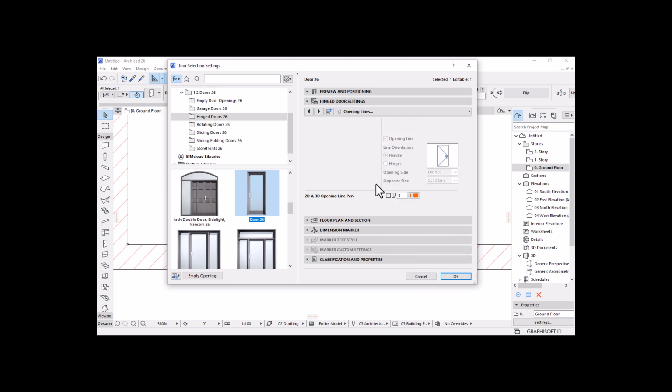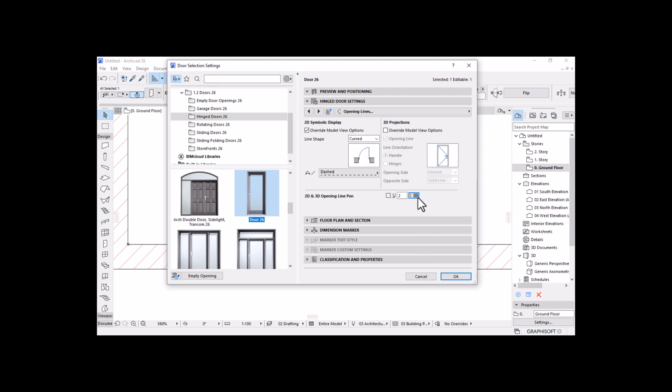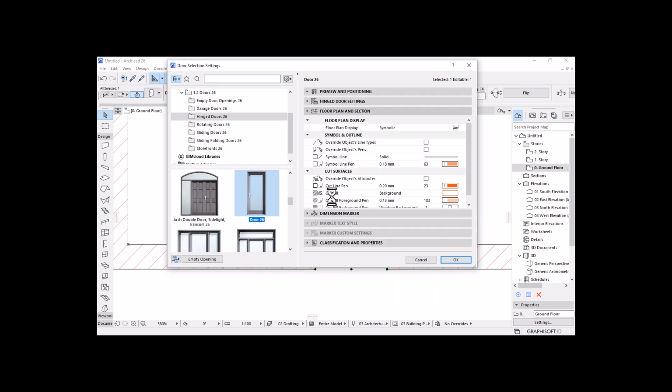I like it to be dashed like that, and then I can come here under the 3D projections to be on color 2 of your color palette. Sorry. If you go back to the preview and positioning, you would see we have this now. Okay, we still have this orange color that I hate. We can come under floor plan and section, override all the pens by clicking on this box, and then set this to color 2.